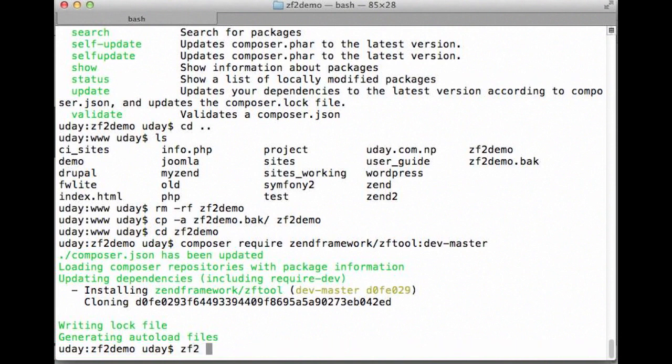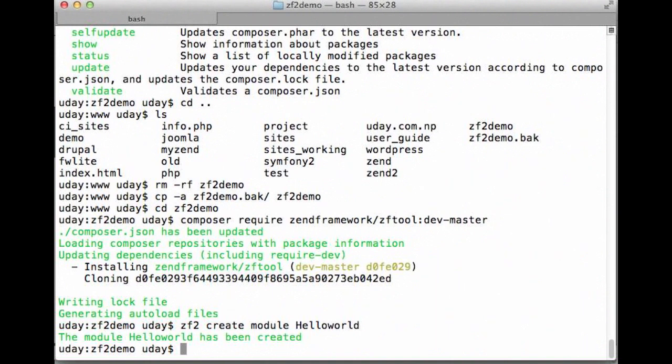So let's try to create the Hello World module over here. ZF2 create module HelloWorld. So the module is created. Now let's create the index controller inside the HelloWorld module. So let's do it. C-O-N-T-R-O-L-L-E-R.